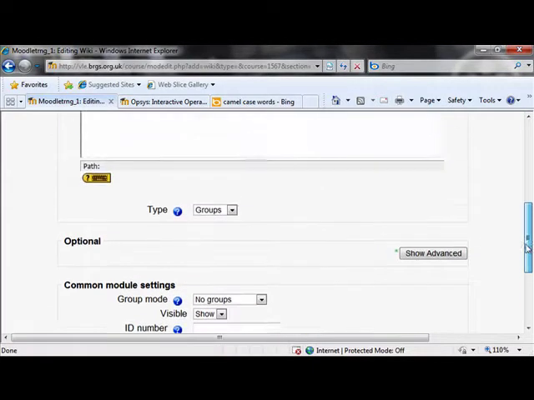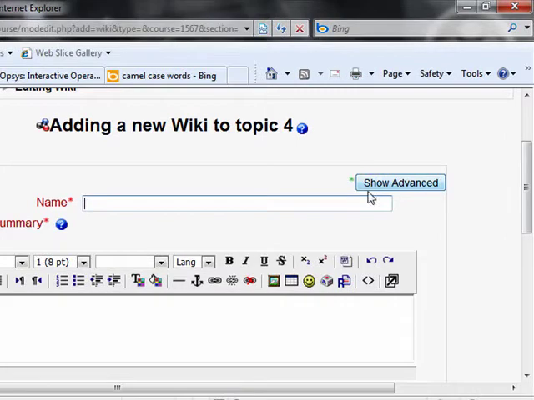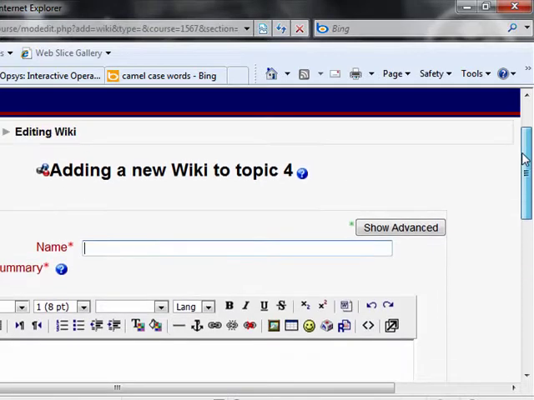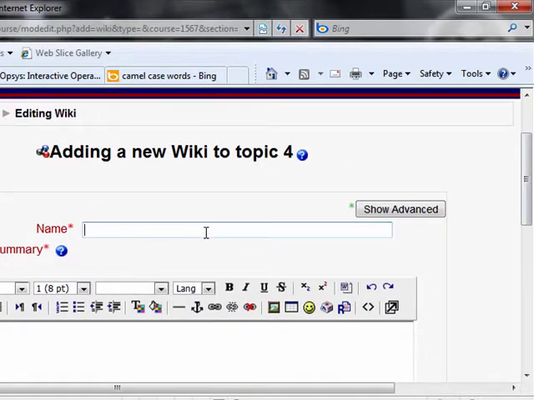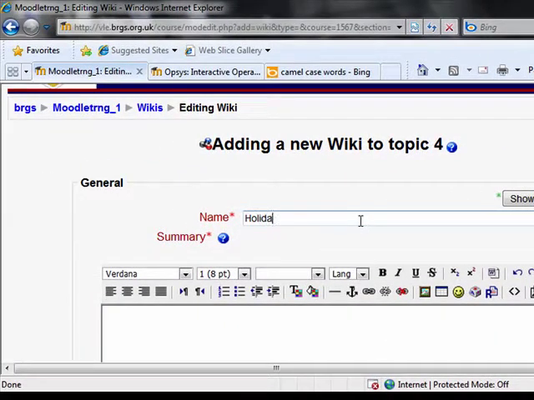Now there are some advanced options that we may want to consider later, but I've chosen to hide them, so you can see that because of the button there called show advanced. So we'll keep with the simple features first, and then later I'll show you how to change some of the advanced features. So the first thing is, of course, a wiki name. What name do you want to give the wiki? So I'm going to call mine Holiday Destinations.